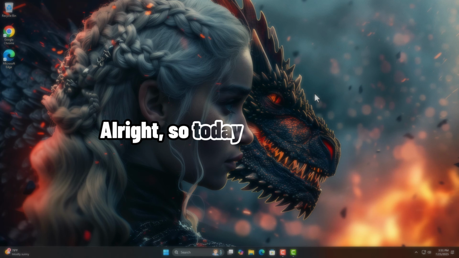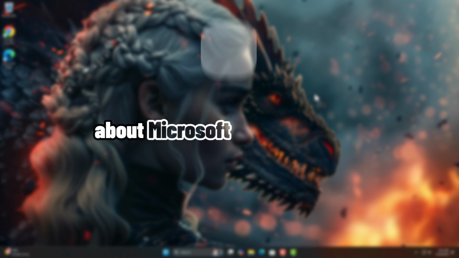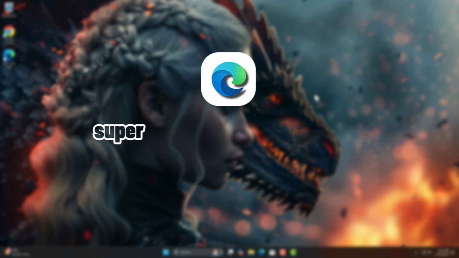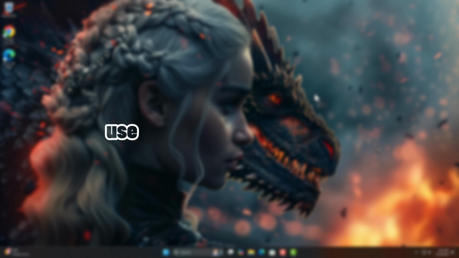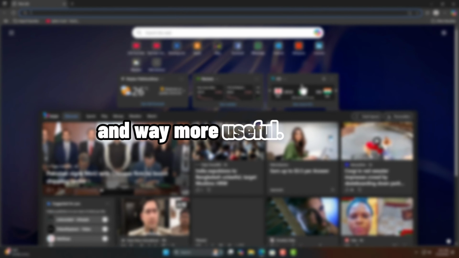All right, so today we're talking about Microsoft Edge and some super useful settings that most people either ignore or they just don't know exist. I personally use all of these, and trust me, they make Edge faster, cleaner, and way more useful. Let's get right into it.